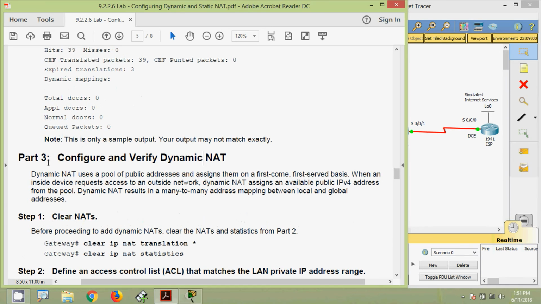Coming to part 3, configure and verify dynamic NAT. Dynamic NAT uses a pool of public addresses and assigns them on a first come first served basis. When an inside device requests access to an outside network, dynamic NAT assigns an available public IPv4 address from the pool. Dynamic NAT results in a many-to-many address mapping between local and global addresses.